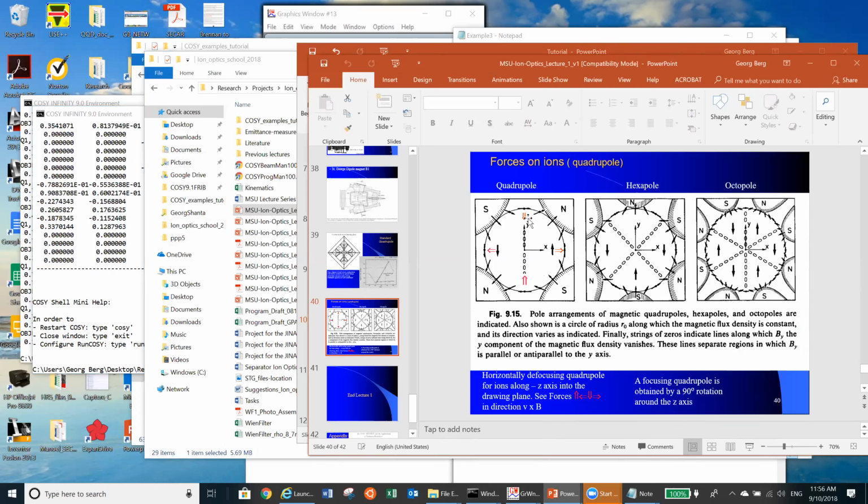And vertically, you have to take the beam velocity V and the field B and make the cross product, the screw rule, 3-finger rule, or whatever you want to call it, and you see where the force goes.